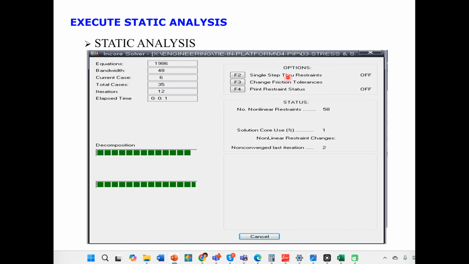Then here F2 option is the single step through restraint, F3 is change friction tolerances, and F4 is print restraint status. So the number of non-linear restraints is 58. Non-linear means where we have defined the friction or we have given the gaps. So those are the non-linear restraints, and these are the numbers. Then solution core use percentage 1, non-linear restraints changes, non-convergence last iteration is 2. So it will perform the iteration and it will converge. If it will not converge, it will continue and it will show the error.